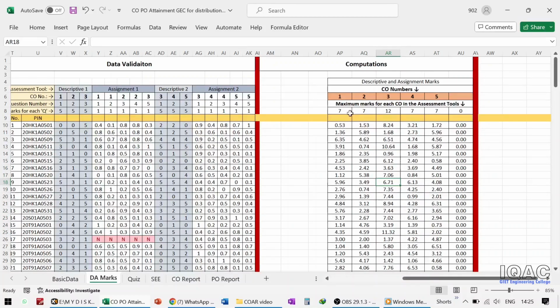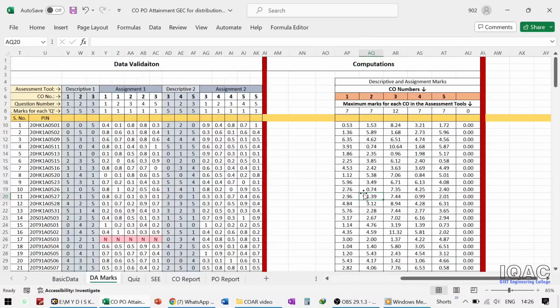In the rows, you'll notice numbers like 7, 7, and 12. These represent the sums of the maximum marks for the respective COs. For instance, there are 3 questions covering CO1. The sum of their maximum marks is 7. CO3, on the other hand, is covered in both mid-term exams, with 4 questions in total and a sum of 12 for their maximum marks. Please apply this understanding to other values in the row.